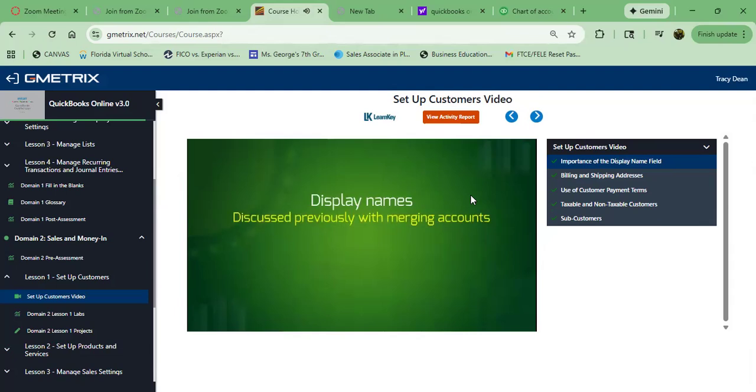When we learned about merging accounts, we talked a little bit about display names. Display names are important, so let's refresh our memories. If you recall, we cannot have more than one customer, vendor, or employee with the same display name. So display names must be unique.